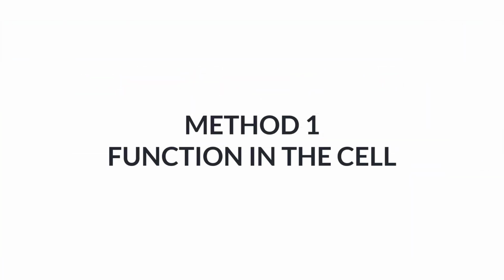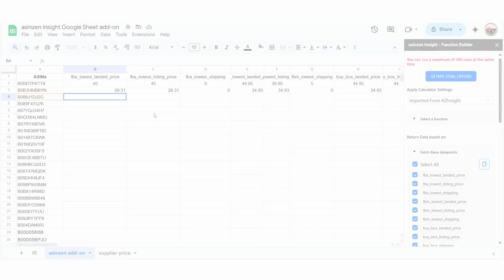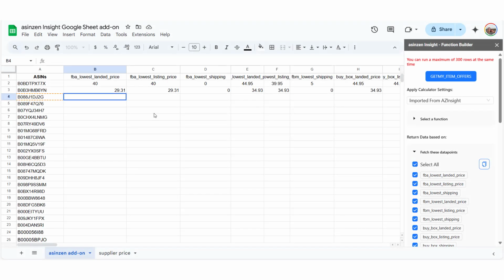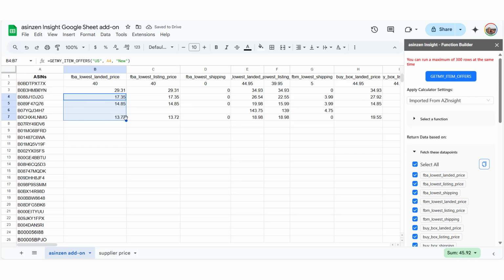There are two ways to use this function. First, you can input it directly into a cell. For this, you'll need the Amazon Marketplace, the ASIN, and the item condition. You can use new or used. Simply type Get My Item Offers, followed by the marketplace in quotes, the ASIN in quotes, and the item condition. Hit enter, and the function will instantly retrieve offer data for that product.